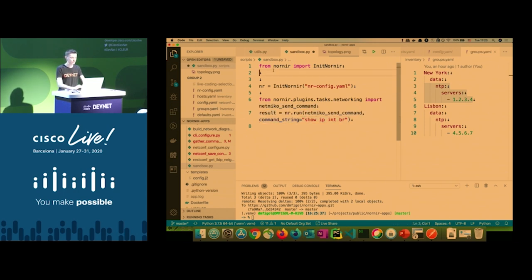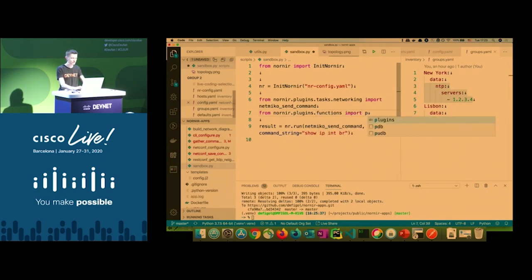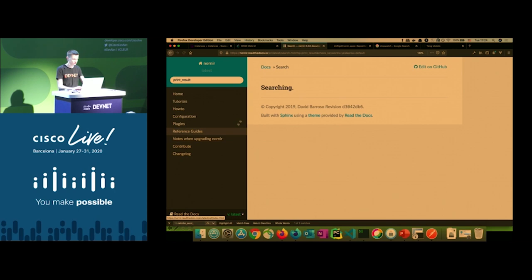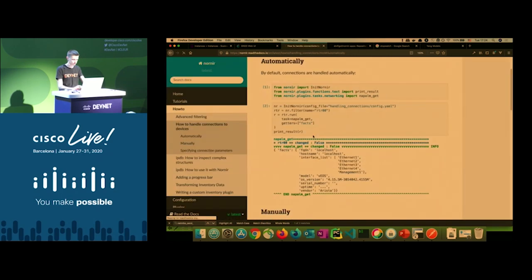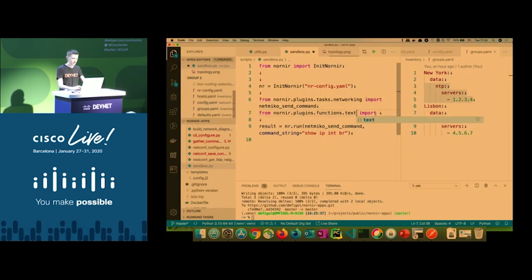And then I also want to import one more function. The reason I'm not putting imports in the proper order is that I will be copy-pasting this directly in the interpreter. So if I say from nornir plugins functions import print_result.